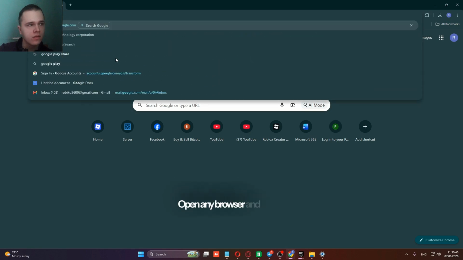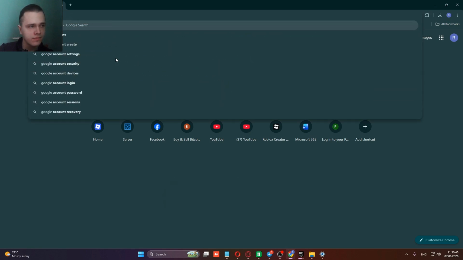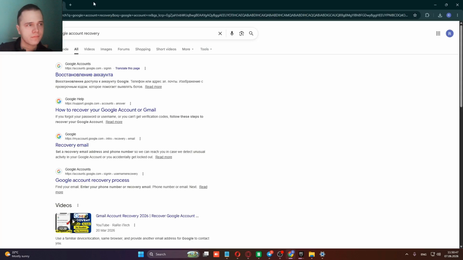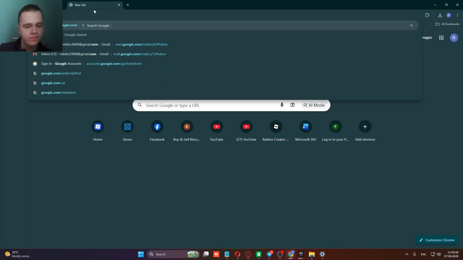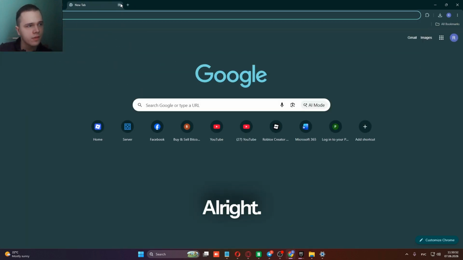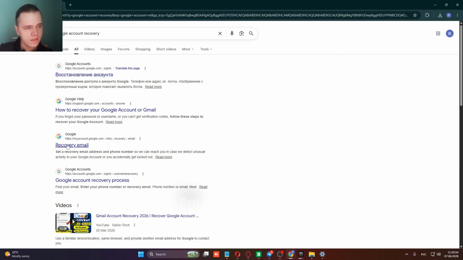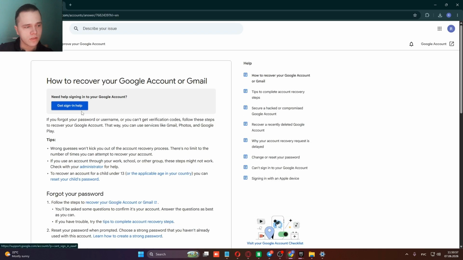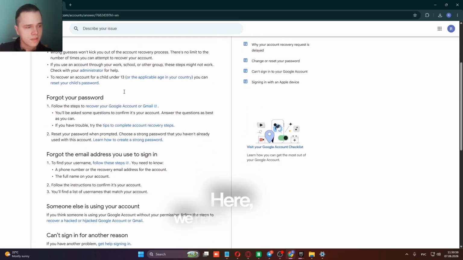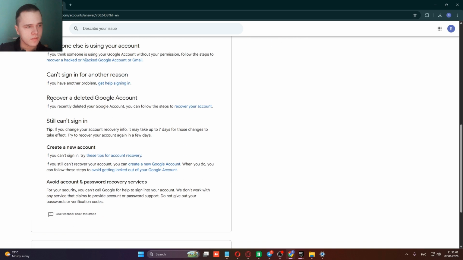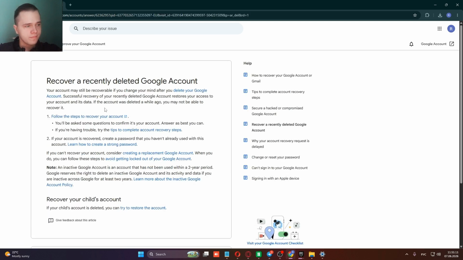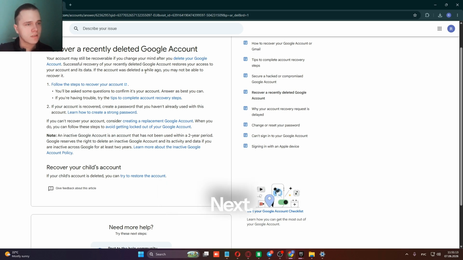Open any browser and search for Google Account Recovery. Alright, then we'll go to how to restore your Google account. Here we have some tips. And here we also have Recover Deleted Google Account. And here we have, accordingly, follow these steps to recover your account. Let's click that. Okay, next, we need to go here and continue.